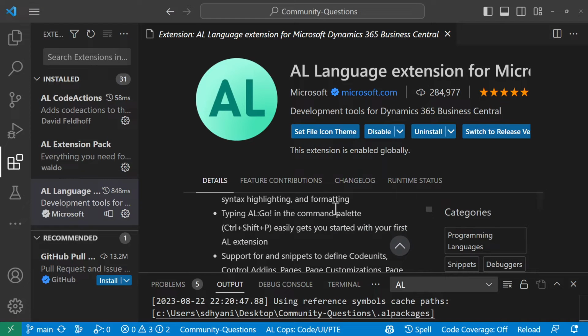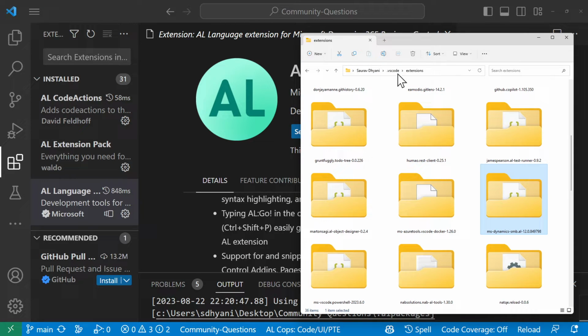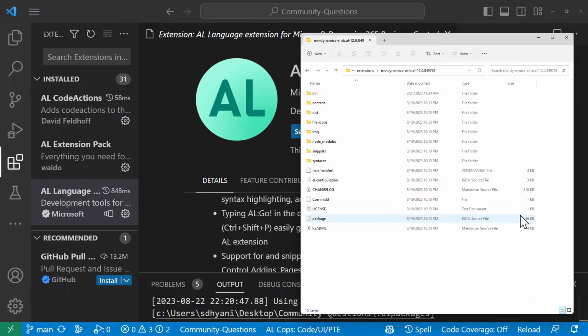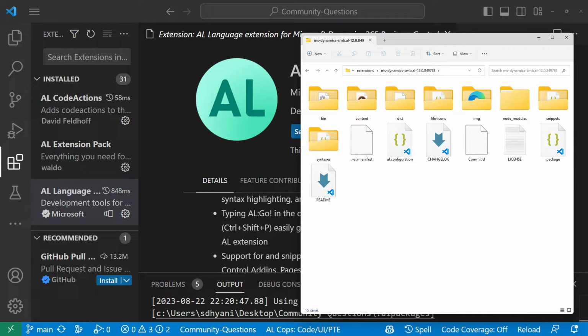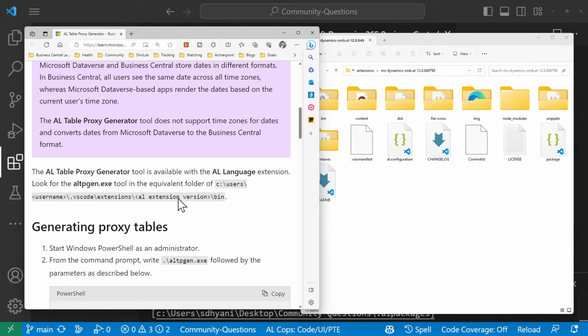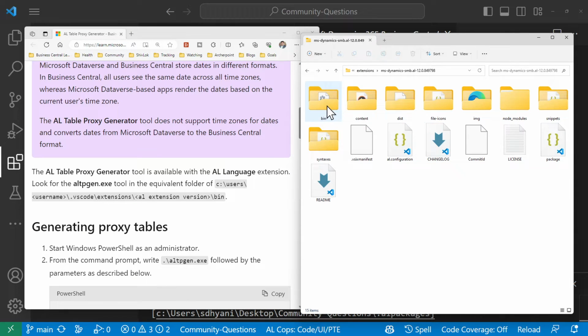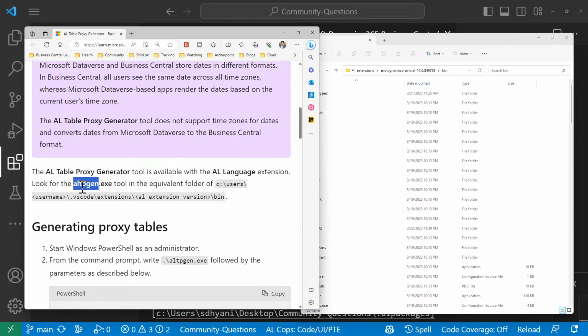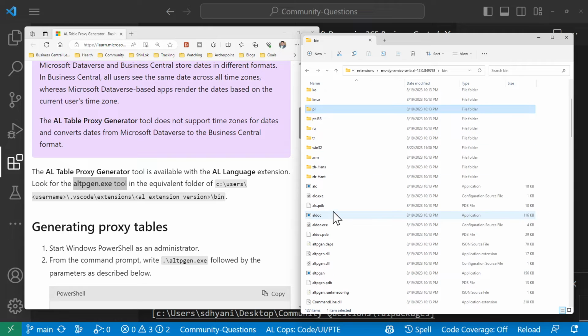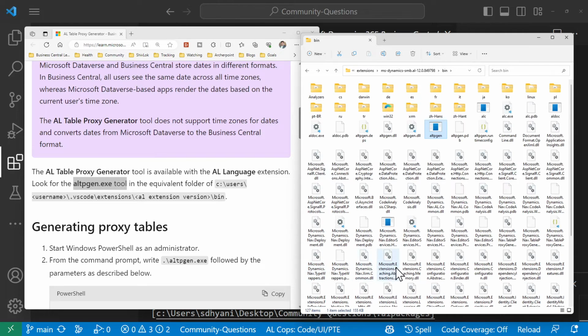So once you find that path in your username VS Code extension, open that folder and you will find some folders there. I'll change that to large icons so that we all can see it. Now let's go back to that article and continue reading. In the bin folder, you will find an exe called altpgen.exe. So let's search for that. Here it is.